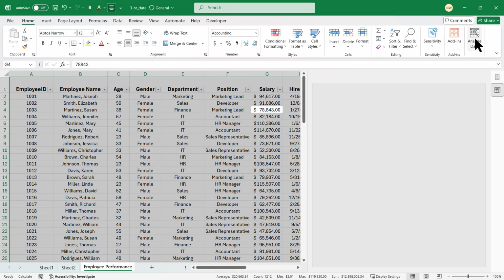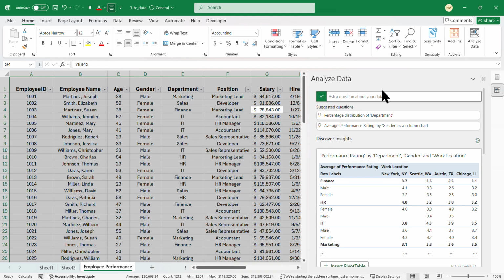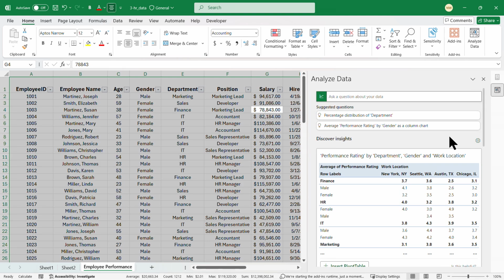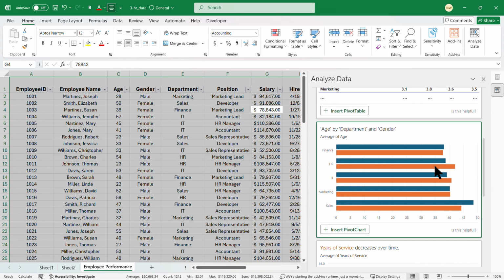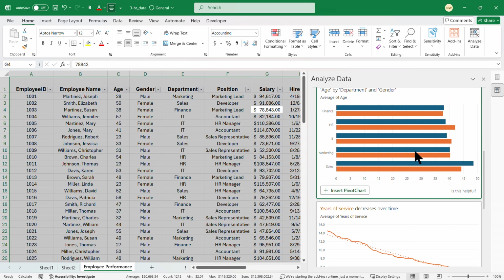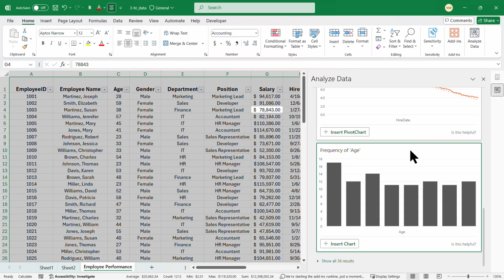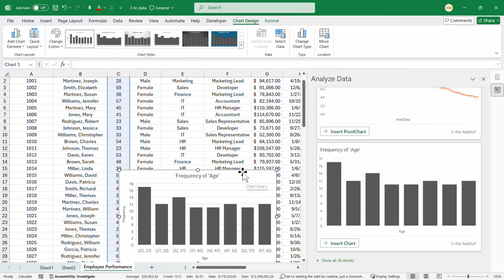You can even click on the Analyze Data tab and see what type of insights we're gaining in here. And while I'm here, this one looks pretty good. So performance rating by department, gender, and work location. Here's a chart that we can insert as well. So here's another one, frequency of age. I'll go ahead and click on insert this one here.